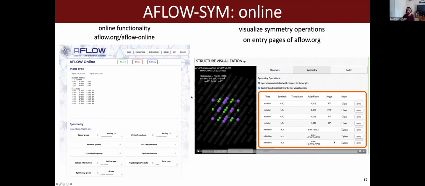All right, so the last thing that I'll show before we do some of the demos is we can also visualize the symmetry elements on the aflow.org webpage. So for example, again, we have over 3.5 million entries on the AFLOW database. And again, we've calculated the symmetry attributes of all these structures. And so we can actually visualize it.